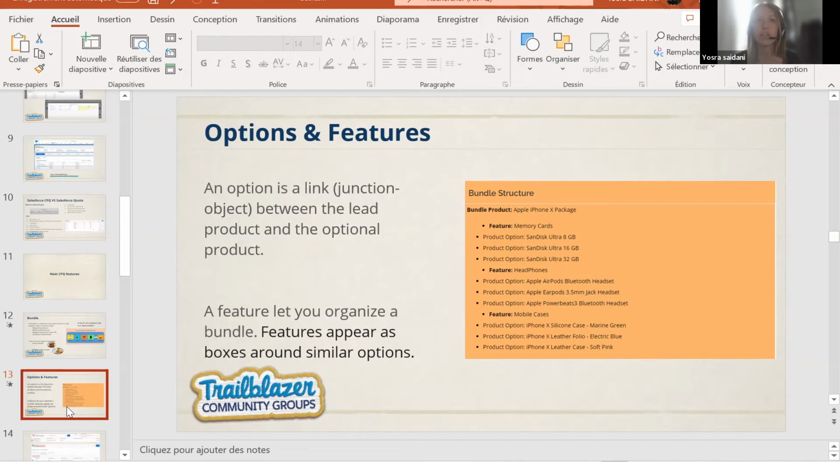optional product options having similar characteristics can be grouped together using product features. One bundle can have many product features. If you go back to the example of the iPhone package, here is how an administrator will configure the bundle based on the product items grouped by feature. So in the Apple iPhone package, it's the bundle, right? So I can organize 3 different features: memory card, headphone, mobile case.